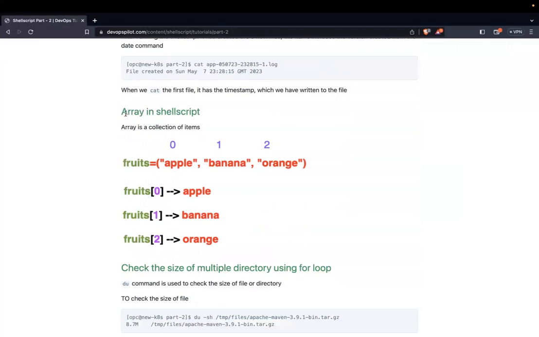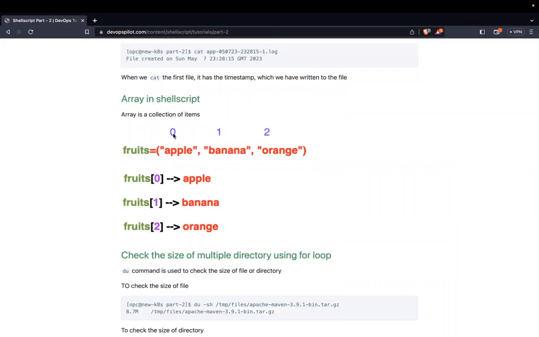Next, we'll see what is an array in shell script. So now you have got some good understanding about the for loop and how to use it. Now we'll see what is an array. An array is a collection of items. We know that when we define a variable name equal to, we give just one value, right? But if you want to store multiple values in a single variable, you can use an array. Basically, an array is a collection of items or names, you can assume. So I'm going to create one variable called fruits, and this time instead of storing one value, I'm going to store 3 values: apple, banana, and orange.